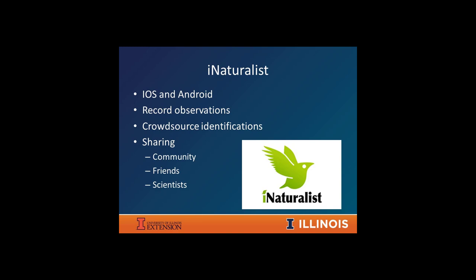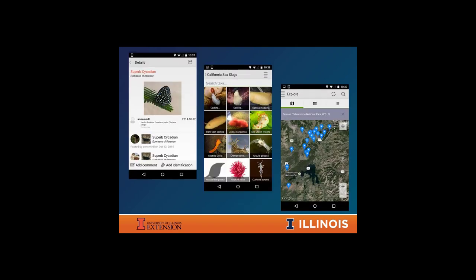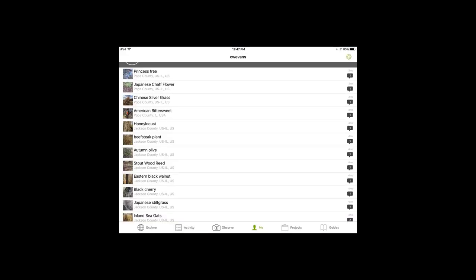There are hundreds of thousands of points all throughout the Midwest in this database. Go on there. There's information about them, tons of different pictures, and then maps. Another thing it lets me do, and these are some of my observations from my land, is catalog everything you've seen, when you've seen it, where it's at, and you can put it on a map.